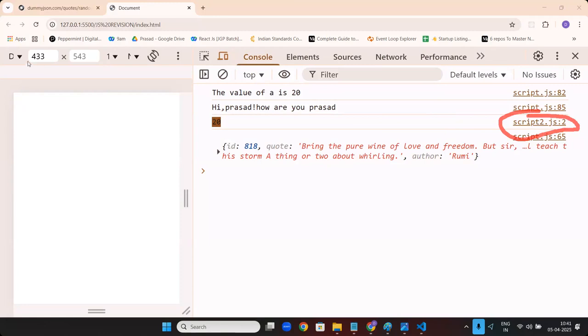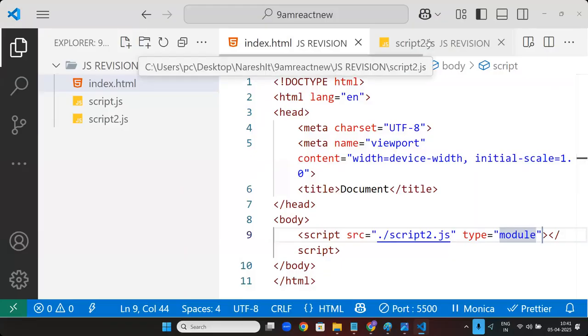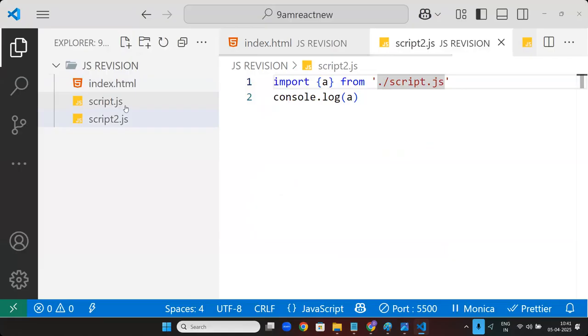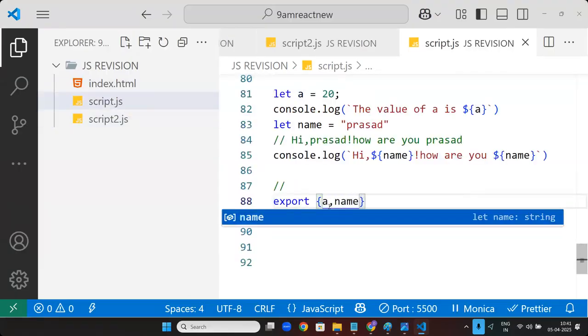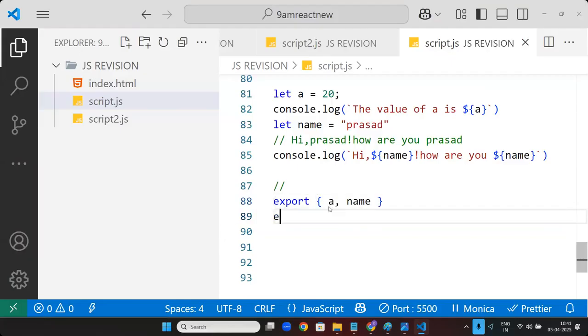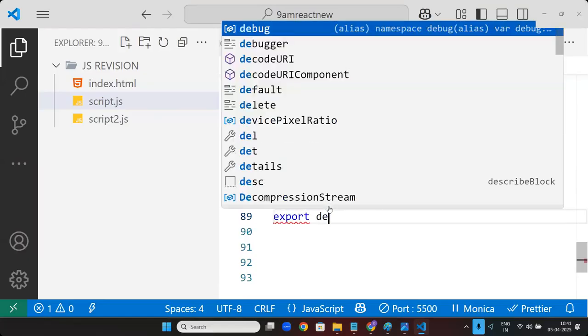What is the difference between default export and normal export? Normally people can export as many values as they want. You can export a name, like that I can export anything I want. But per page, one default export will be there. Default exports don't need any braces. I will write it here. Export default.